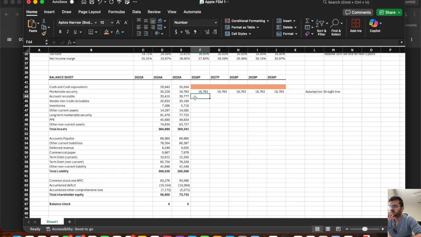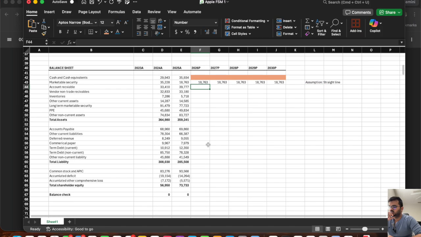Then accounts receivable. Accounts receivable is slightly a trickier one. As we know, accounts receivable is the cash the company needs to get back from their customers. For this, we have the DSO, that is days sales outstanding. That is how many days it takes for a company to collect the revenue which was sold on credit.